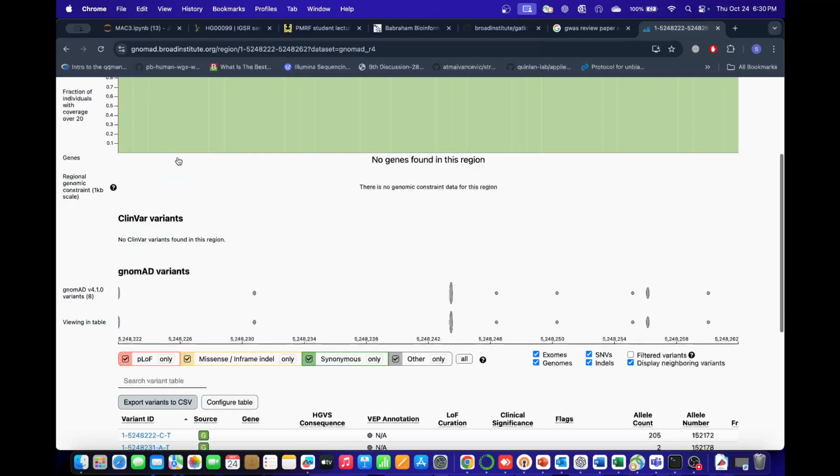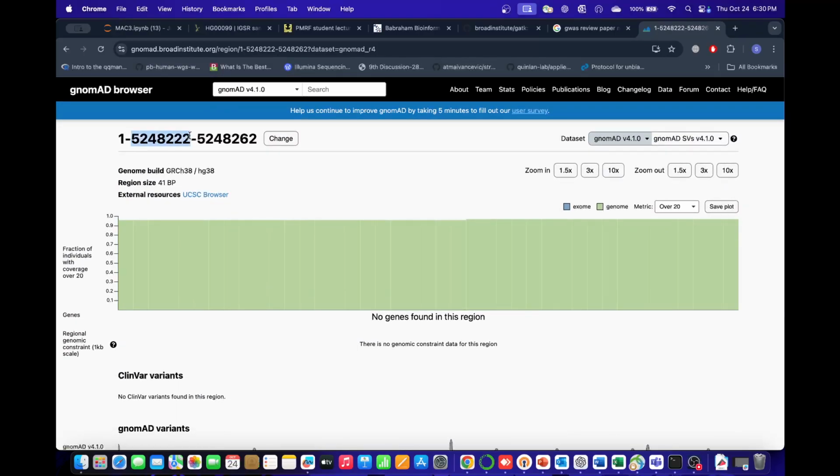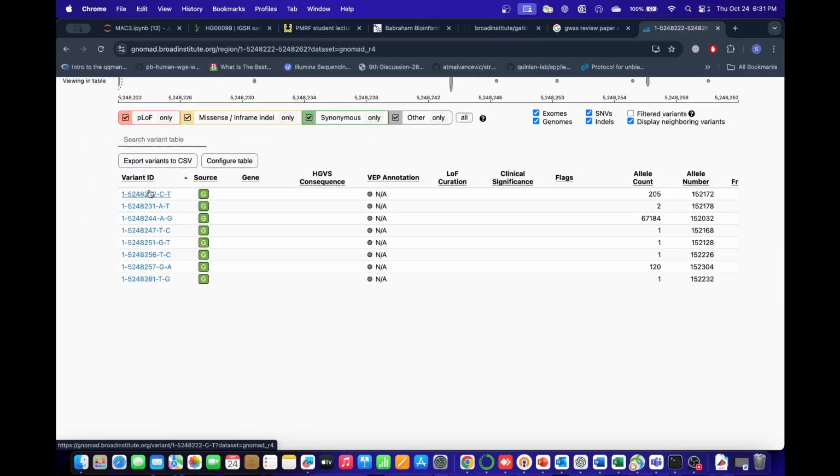Yeah. So in this region, 5248822, 5248 and 5248262, meaning like 40 base pair changes. So there are these documented variations that can happen. So in this position, there has been a change from A to T.